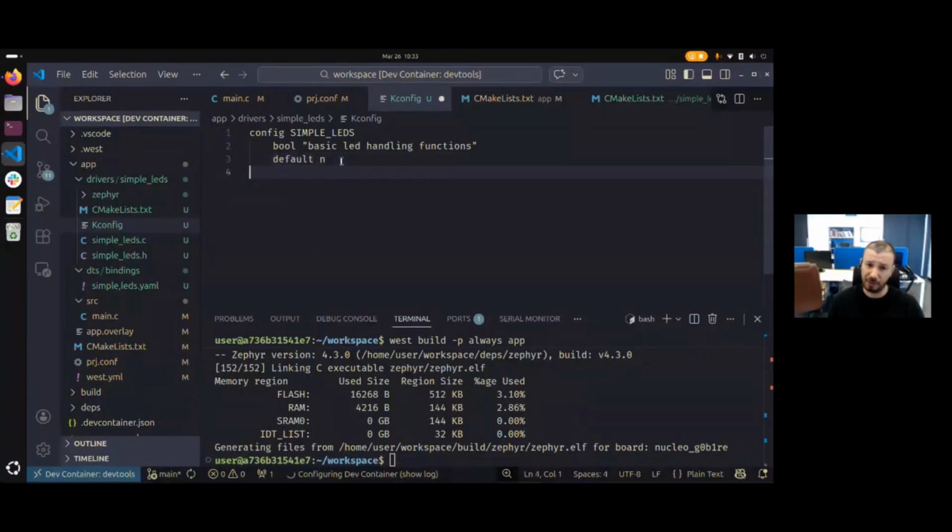By the way, if you want to add a comment, you can use the symbol and you can start writing a comment. By default it is not set.